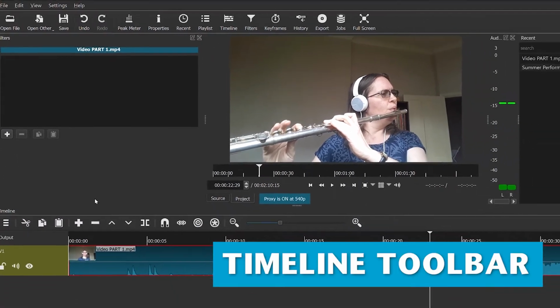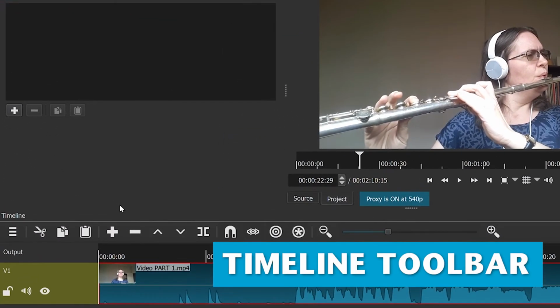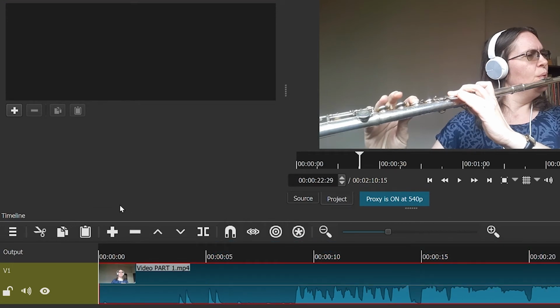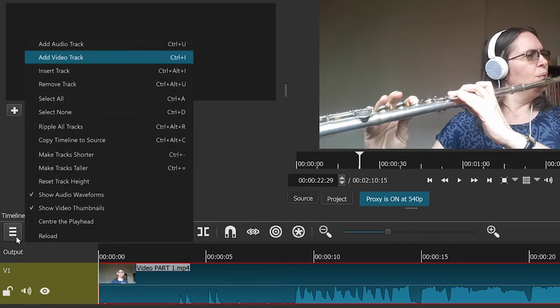Timeline toolbar. This is a specific toolbar for the timeline editing area found at the bottom third of the screen. I'll run through the features here that we'll be using. We have the timeline menu, which is the button with the 3 horizontal lines.